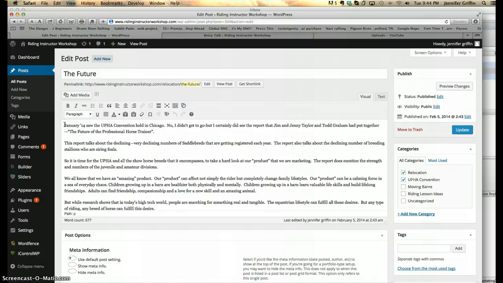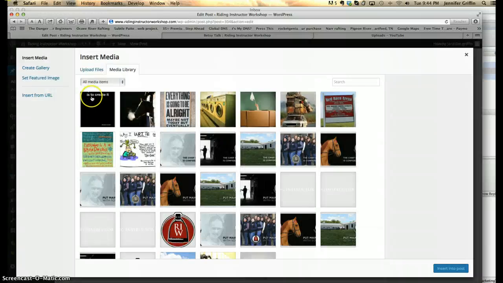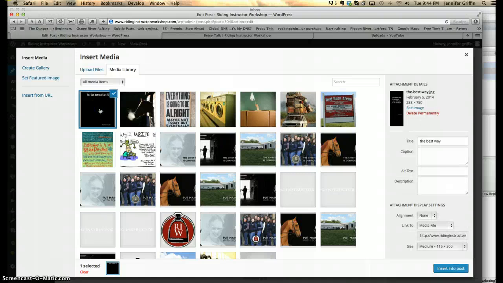I like to put them right at the beginning, and I like to wrap the text around the image. So I'm going to click where my cursor is and hit add media. Pick the picture I just loaded, which is this one, the best way. And down here, you can even pick the size you want it to be. I usually try and pick either medium or small, or full size depending on how big it is, but more medium or small. You don't want much more than 300 pixels, either length or width, because then it gets too big for a blog post. Okay, and then you click insert into post.